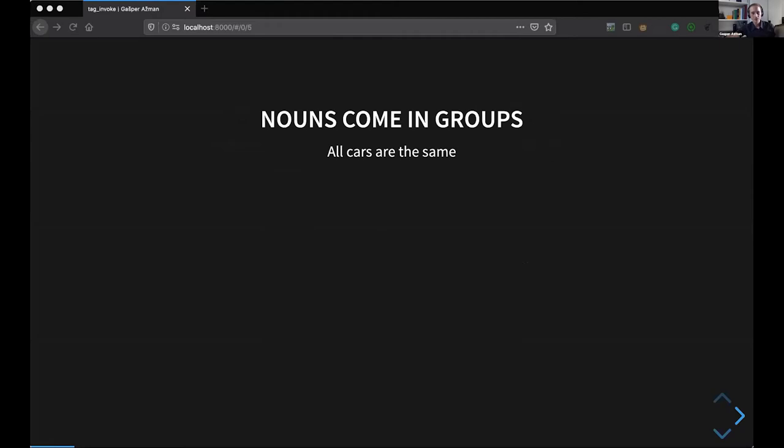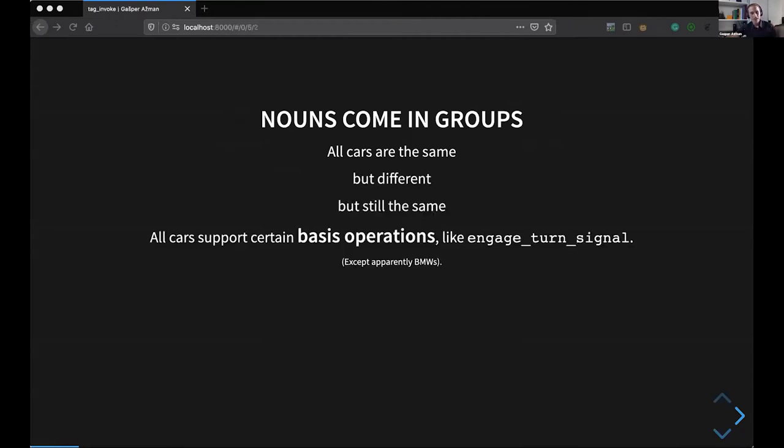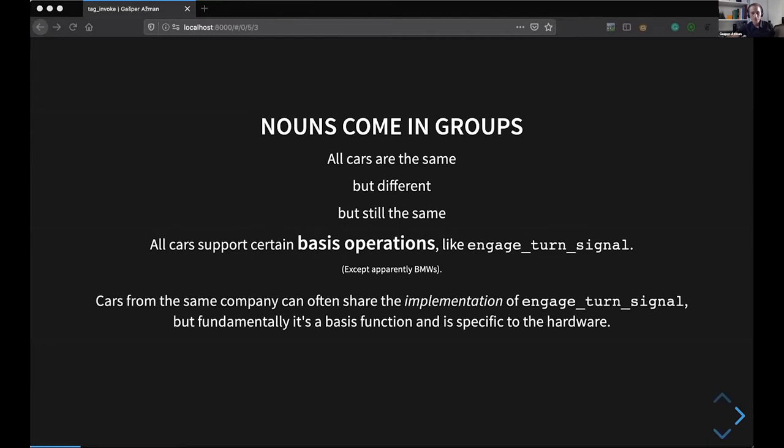Okay, so the first facet is nouns come in groups. This we have known since Plato. So all cars are kind of the same, but different, but still the same. And what we mean by the fact that they're the same is that all cars support certain basis operations like engage turn signal, except apparently BMWs, as we all know. And cars from the same company can often share the implementation of engage turn signal, but fundamentally it's a basis function.